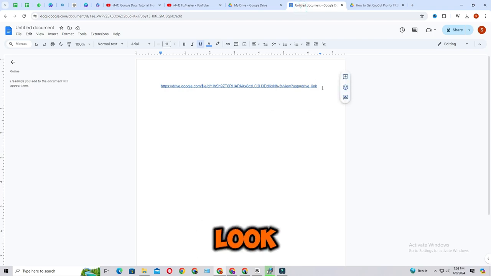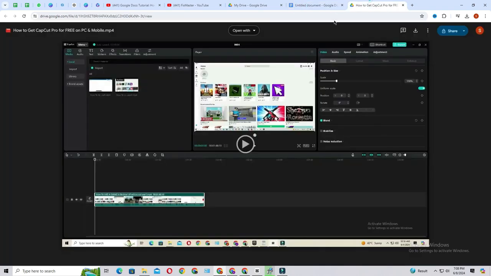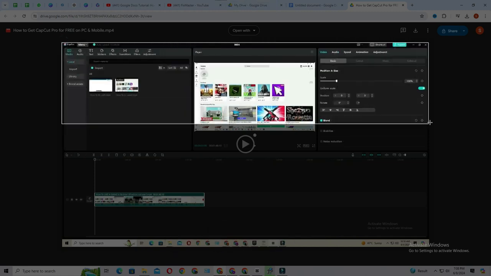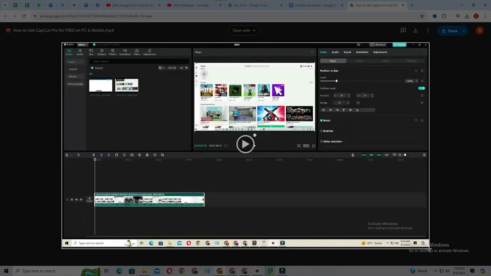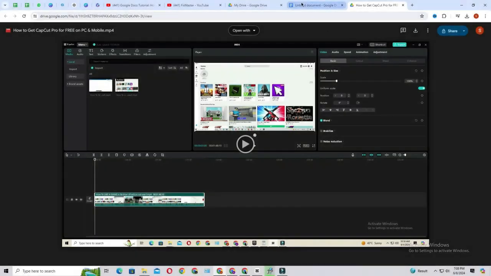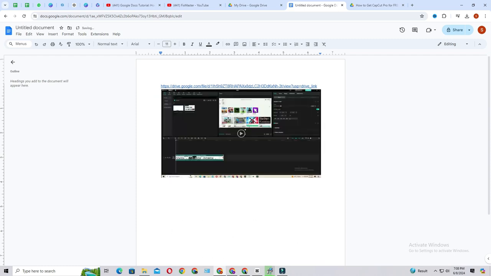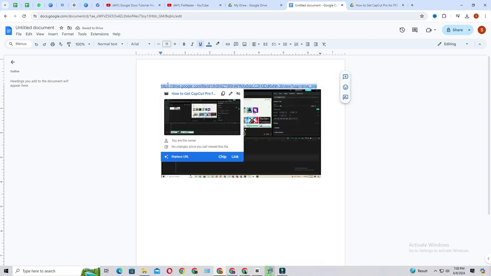To make it look better, open the video and then click on Windows Shift plus S and take a screenshot of the video. Open Google Docs and then click on Ctrl plus V. Then copy the link.